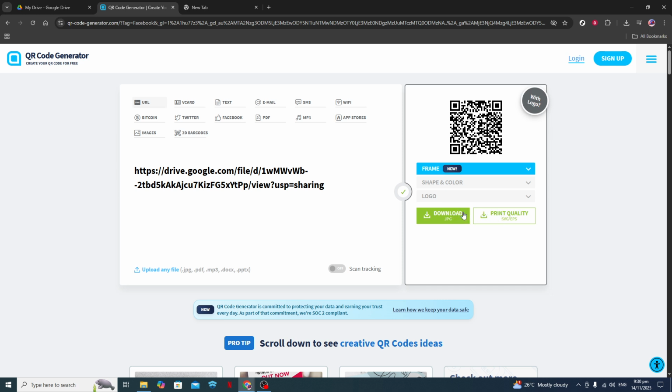And there you have it. You've successfully created a QR code for an audio file in Google Drive. With this method, you can efficiently share your audio content with others in a simple and effective manner.